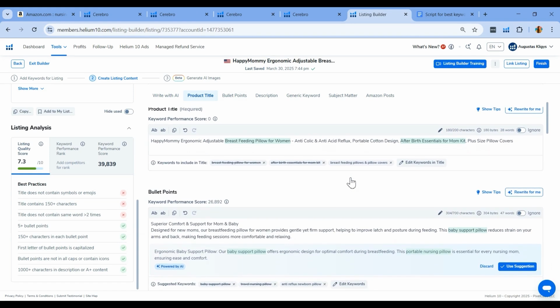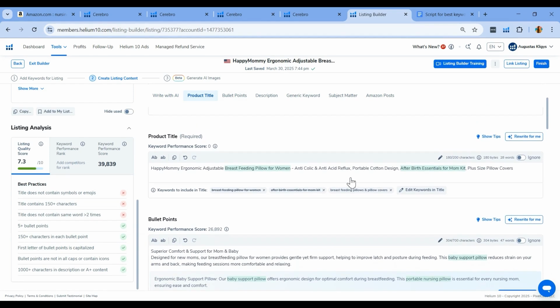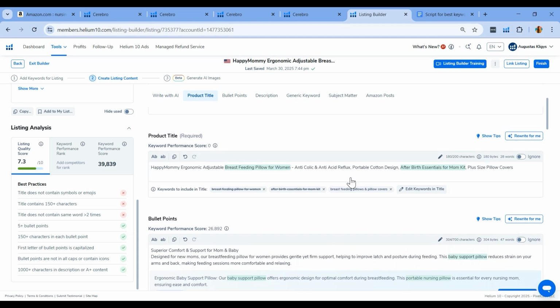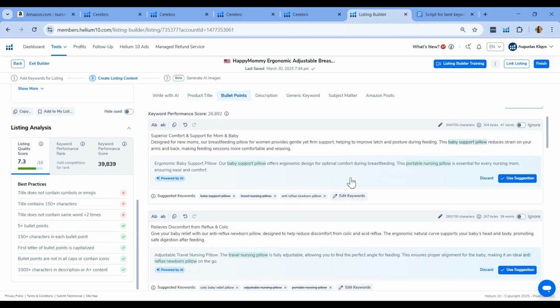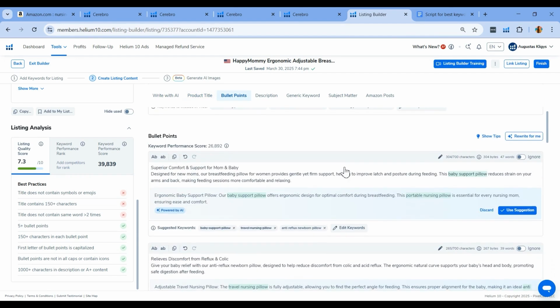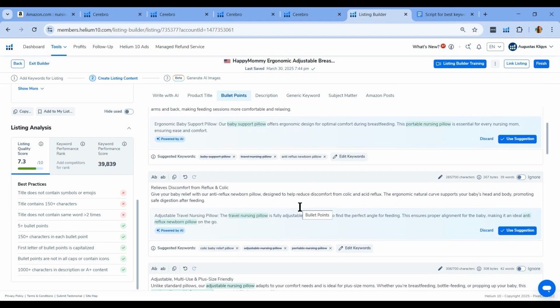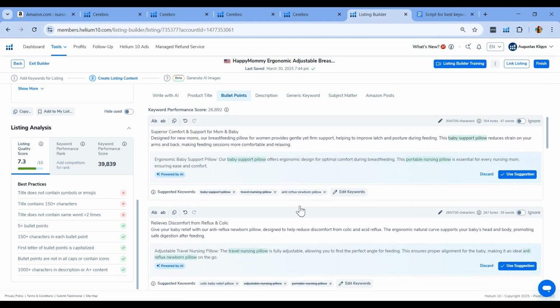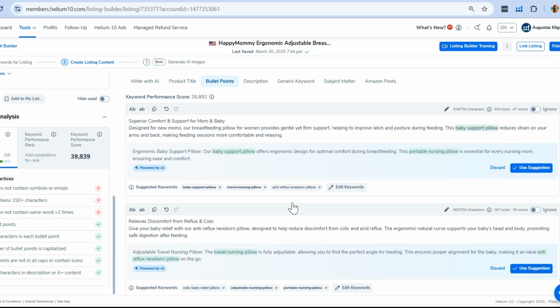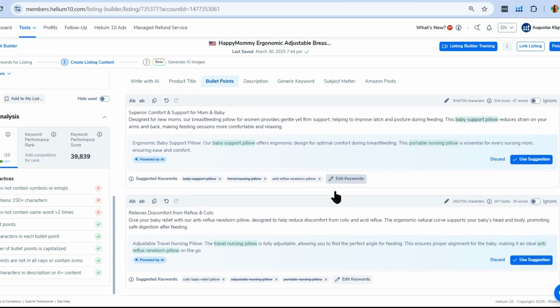For bullet point, it should be a superior comfort and support for mom and baby. The keywords that I will use here are breastfeeding pillow for women, baby support pillow, because it's one of the primary keywords. So as you can see, designed for new moms, highlighting that we are catering to new moms and using the opportunity keywords or missed opportunity keywords like breastfeeding pillow and making it more cohesive.